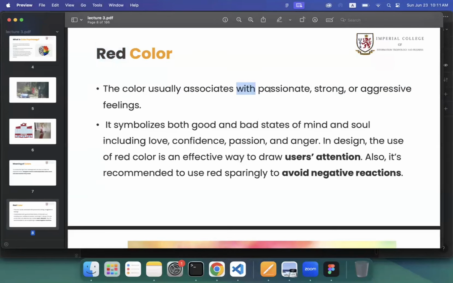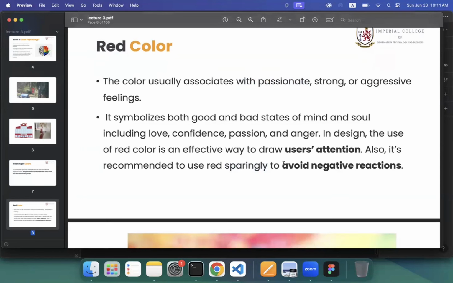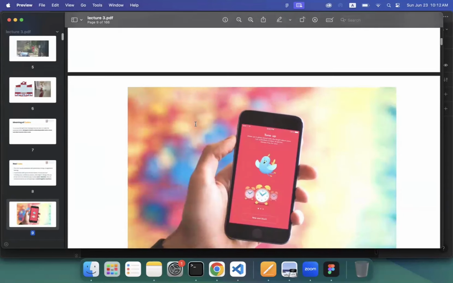So these are the emotions that it evokes. These are the things that bind with the red color: passionate, strong, and aggressive feelings. If you want to convey this kind of message to your end users, you can use red color. But when you are using red color, you have to use it sparingly, which means you have to use it with some other color, let's say white and red, black and red, to avoid negative reactions. If you have so much red in your design, it will give users eye strain as well. They won't be able to focus for long hours. So make sure to use it sparingly when you do your designs.